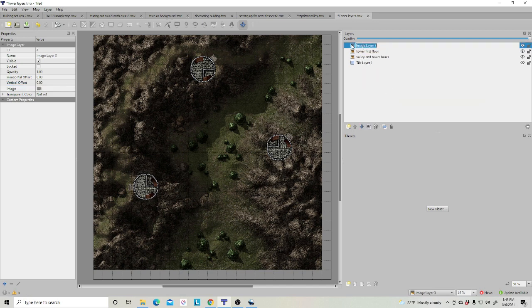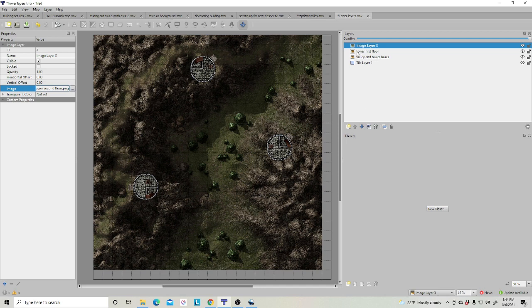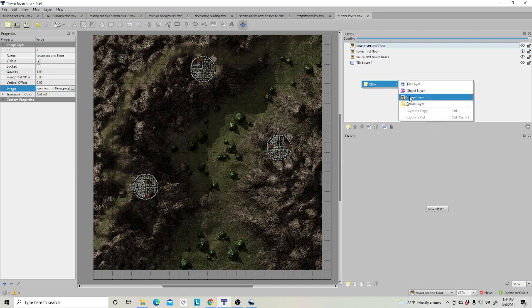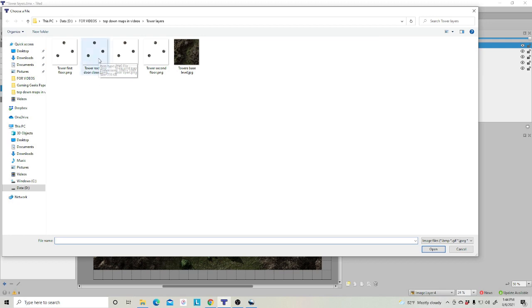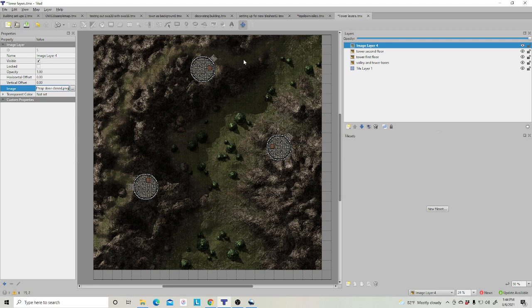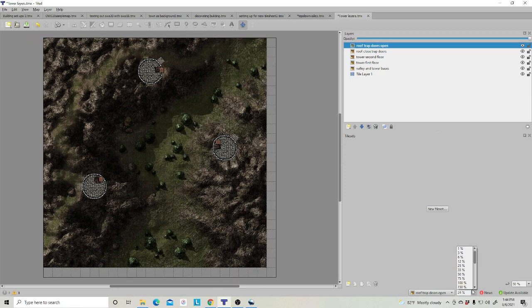Right-click again, add image layer. On that layer, that column's already open, so let's bring in the second floor. There's our second floor. Let's name it. And one more time, we've got a couple more to bring in. Image layer. And there's the closed. Just going to name that closed trap doors and one more image. And the open. And now I can close this. And let's bring this in to 33%.